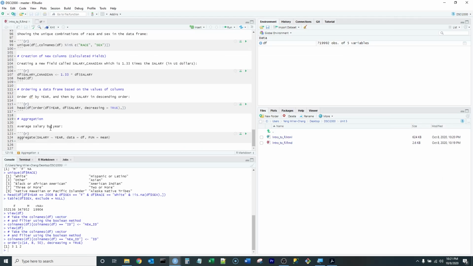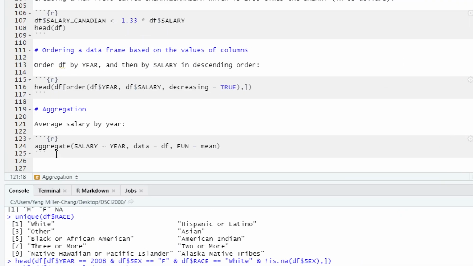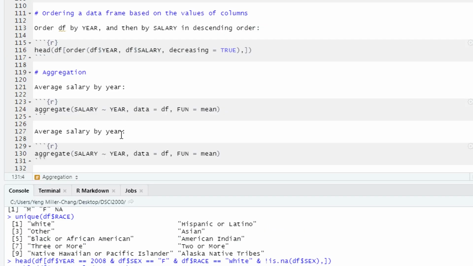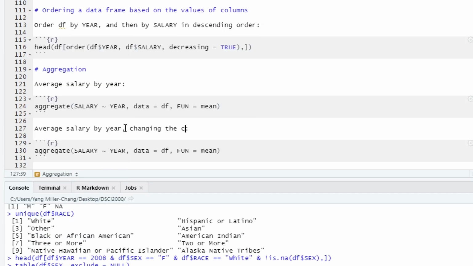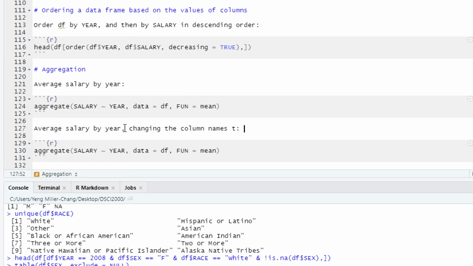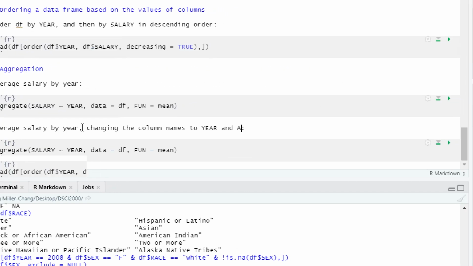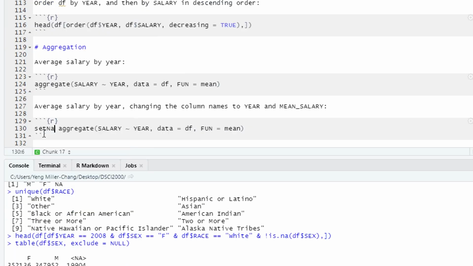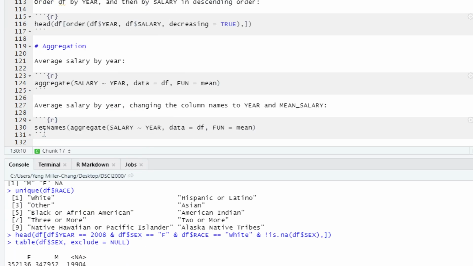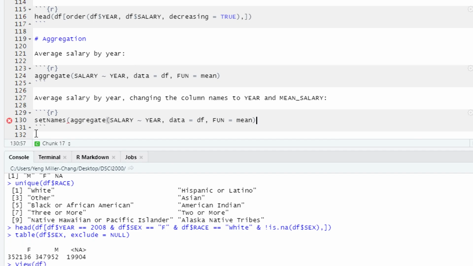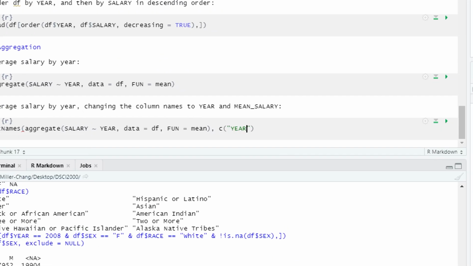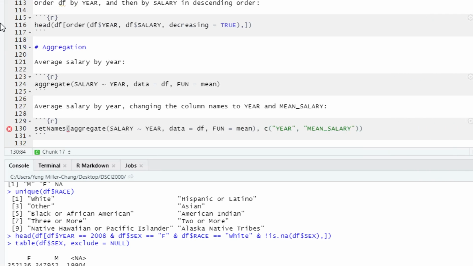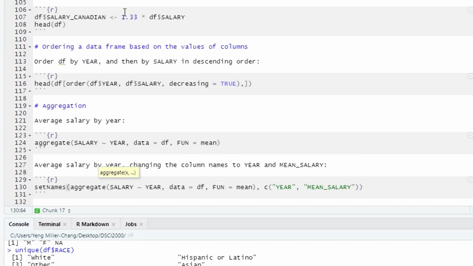Let's go ahead and do that here. I'm going to copy and paste these lines of code. Make sure you have a blank line, paste, and we're changing the column names to year and mean salary. And all you're doing is you're doing set names with a capital N, the aggregate function we just did as the first argument, and then a character vector with year and mean underscore salary as the second argument. Let's go ahead and hit the knit button.